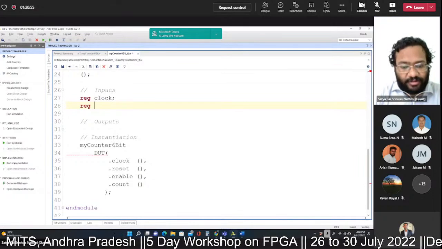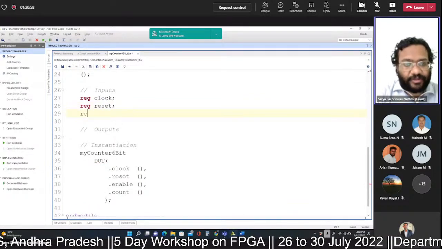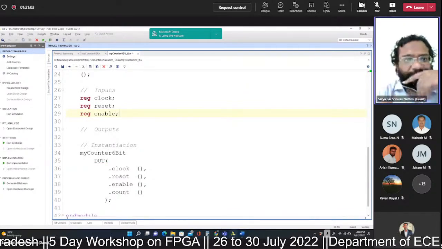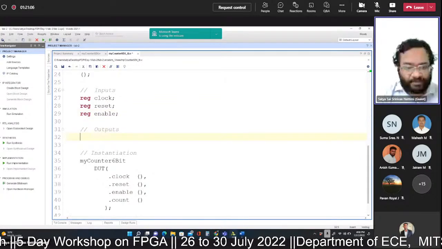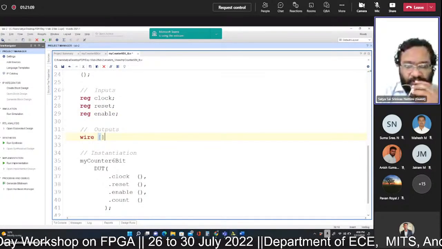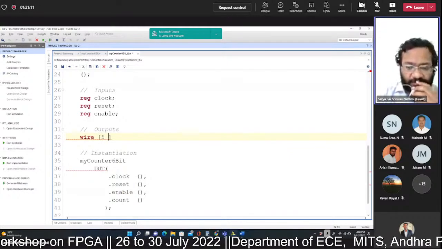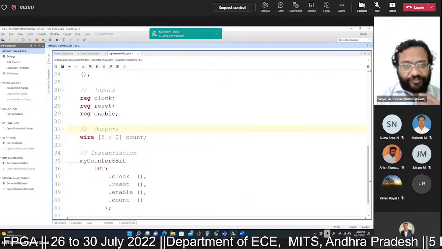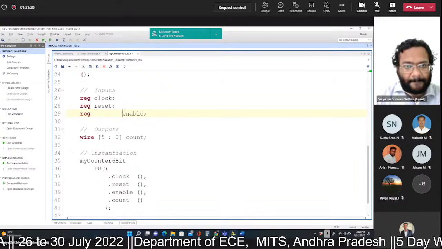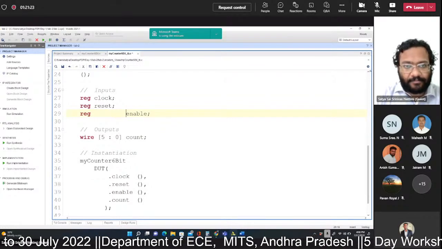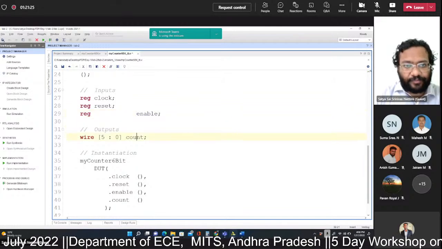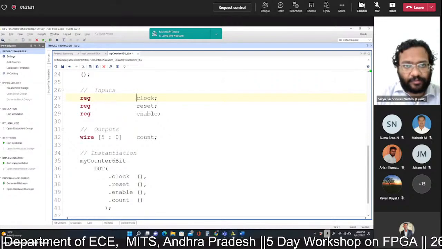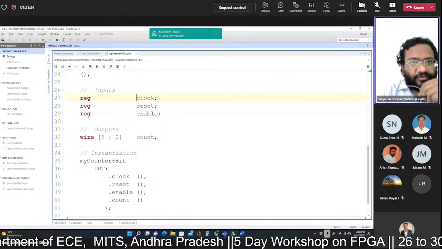So clock, reset, and enable. And the output should be a wire, right? So wire, and the width of this wire is 5 down to 0, that is 6-bit. The wire name is count. Okay, so this is done.